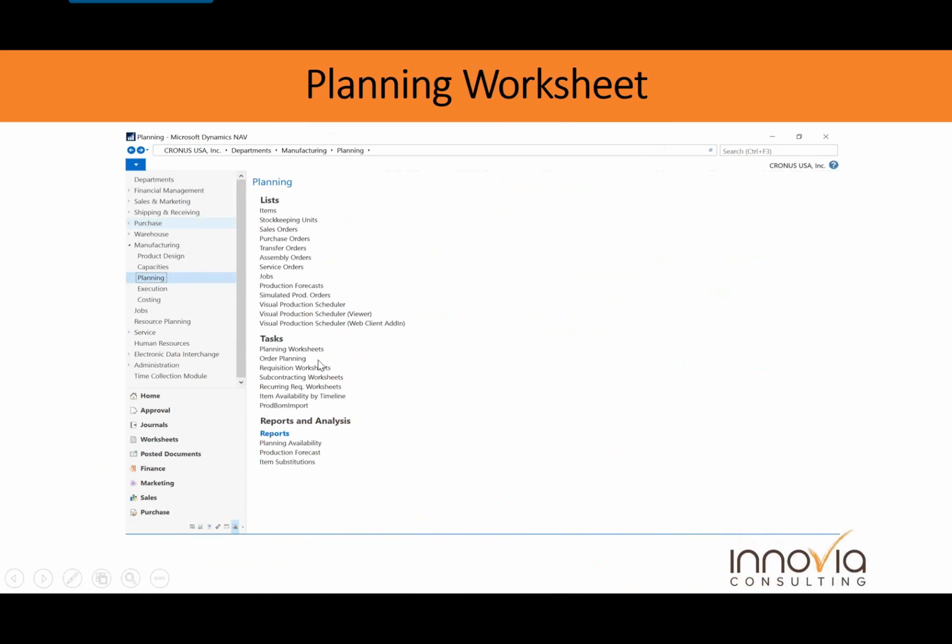There are other worksheets that you can look at also. We won't cover them today, but there is an order planning worksheet that allows you to drill down into specific items and orders and see all the demand and why it's there. There's a requisition worksheet for purchasing. There's a subcontractor worksheet, so if you have routings and let's say you manufacture a metal item and then it needs to go out for powder coating, you can create a worksheet for that subcontractor or all your subcontractors and be able to plan in more detail from there.